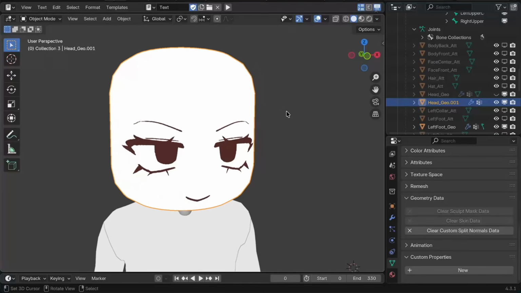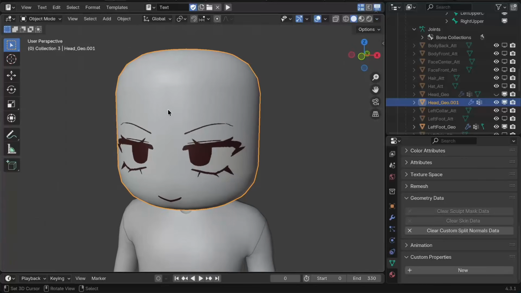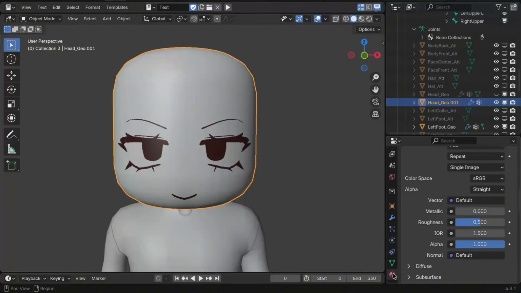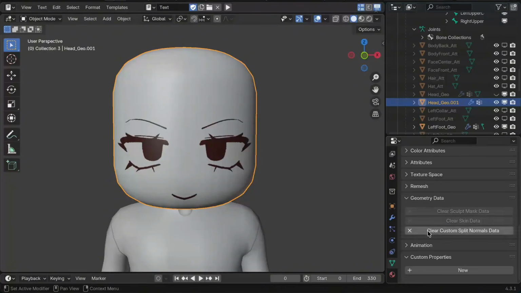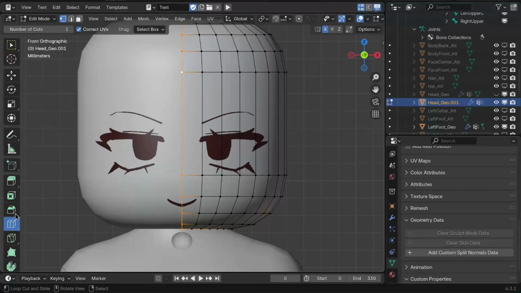I like working with this flat shading viewport, however, you can miss a lot of weird artifacts that happen, like for example here, there's a weird crease in the middle. If this happens to you, you just want to go into the data properties and you will clear the custom split normals data under geometry. This specific example was a little harder to notice, but this is what you would do if you have any weird shading going on. Now it's time to actually make your head.